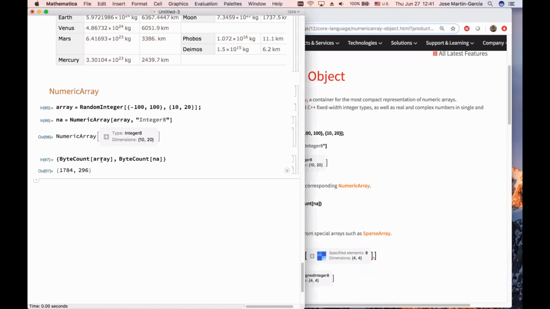If we compare the original array, it has this size. It's effectively the 200 numbers multiplied by 8 bytes, plus a bit of overhead of the representation of the structure. Here we have the 200 numbers, each one using a byte, so that's the 200, plus a bit of overhead again with the representation of the structure, 96.